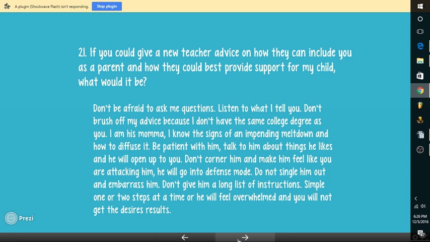Do not single him out and embarrass him. Do not give him a long list of instructions. Simple 1 or 2 steps at a time, or he will feel overwhelmed and you will not get the desired results. I really like that because she focuses on the importance of communicating with the parent and what kind of impact the parent can have and the advice that they can give.